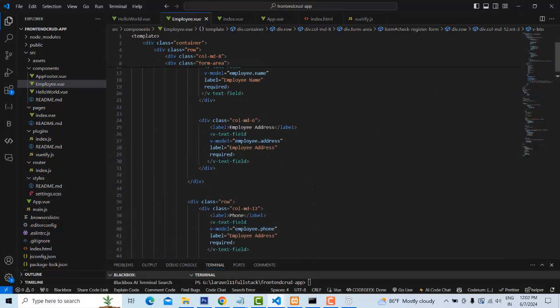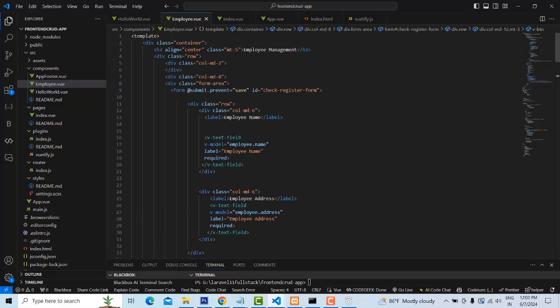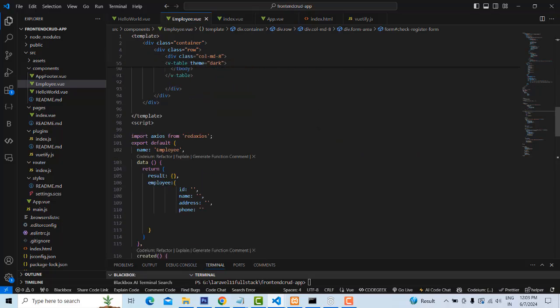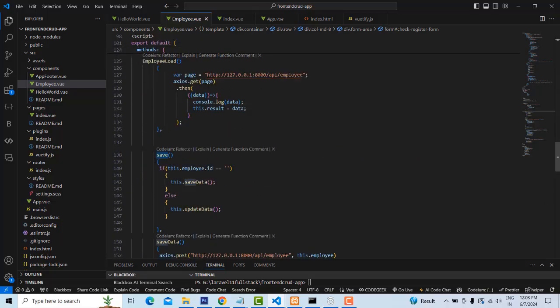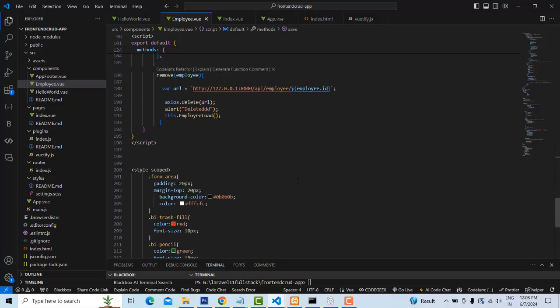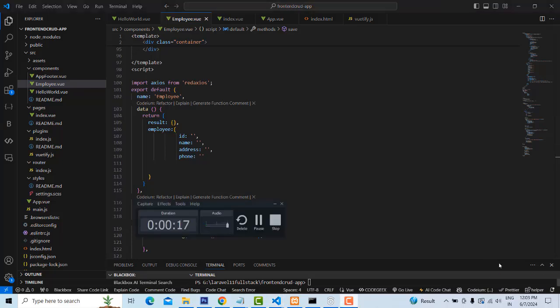Once you enter the form details and click the submit button, the data will be stored in the database. The save goes to the save method, and in the save method I have done the save logic. All this code I will be explaining in my next video tutorial, how to implement all these things. Thank you for watching.